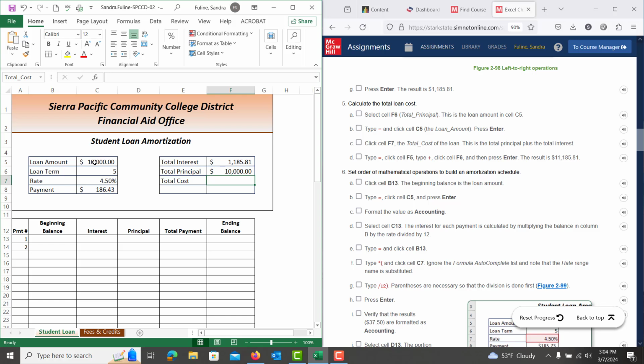This is the total principal. And then for the total cost, we're going to do equals, and we're clicking on F5 plus, and then click on F6. We're going to hit enter. That's the total cost then of the loan.